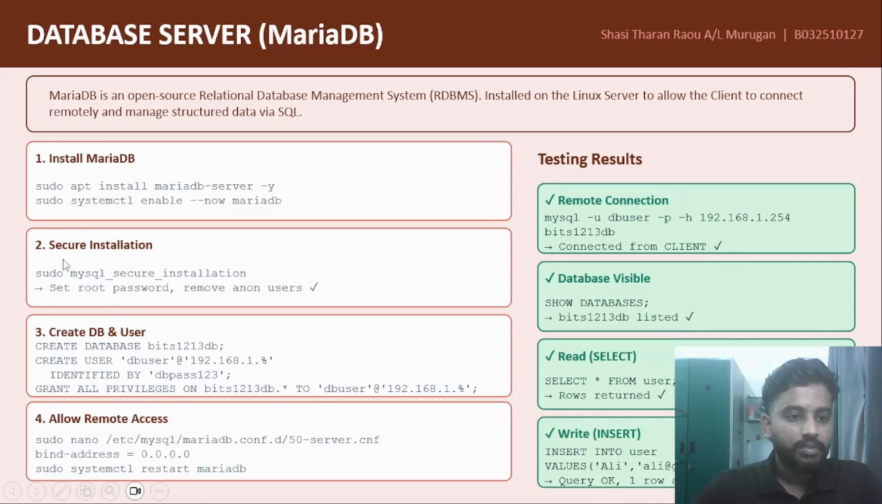For the next, we can see here secure installation. The command is sudo mysql_secure_installation. This command secures the database by setting a root password and removing insecure default settings. For the next step, we create the database and user. This is the command for that: create database BITS1213_DB and so on. Here we create a database, create a user, and grant the user full access to the database, so he can access all of it.